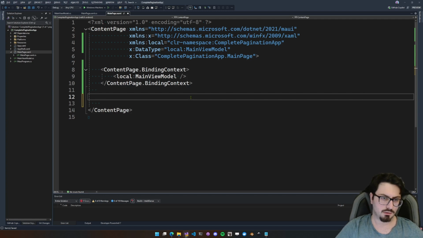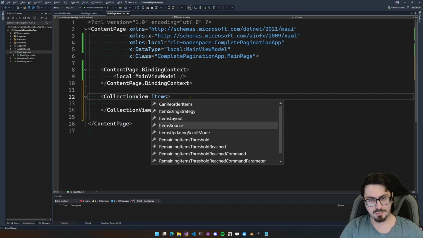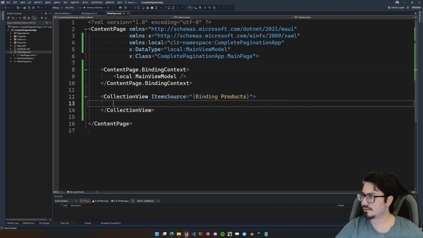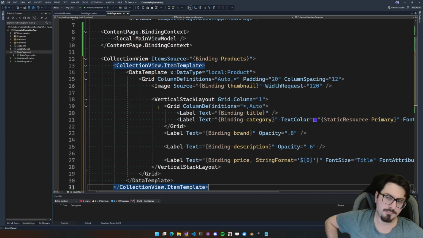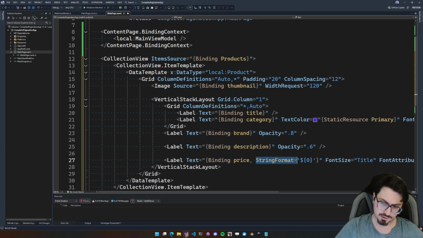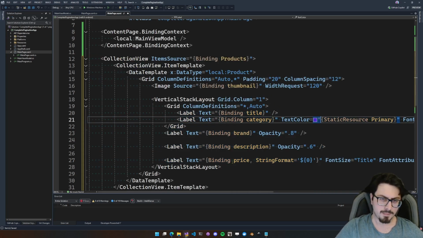So I will need a CollectionView, and I will pass the ItemsSource as my products. I have already prepared a data template for my data. Let me paste it here. You can see I have a grid, and each product has a thumbnail, title, category, brand, description, and price. Also, I defined a string format for my price. I show it in dollars, and some colors, etc.